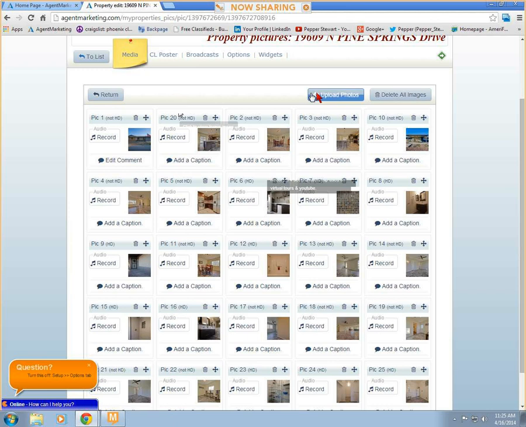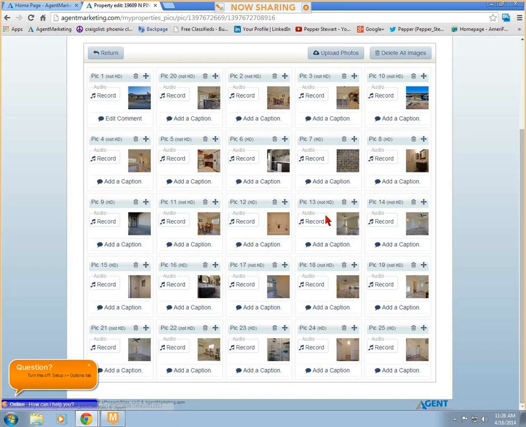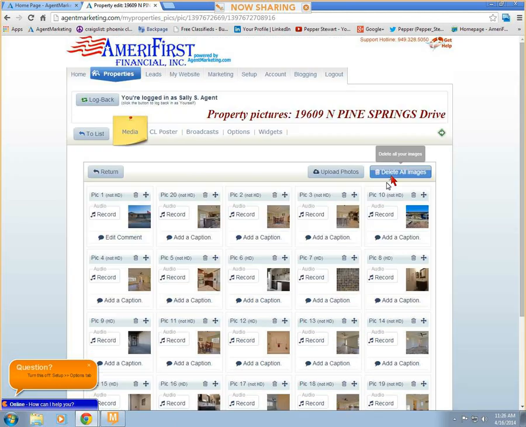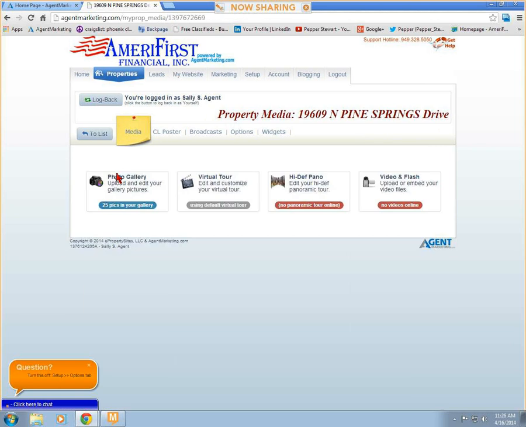If you want to upload more pictures, maybe it's your listing and you added a couple more pictures, all you have to do is just upload here. I believe it puts it right down towards the bottom. Or maybe you've had somebody come in and do new pictures. You can delete all your pictures and then just add new ones. Okay, so it's saved, so I'm going to go return.